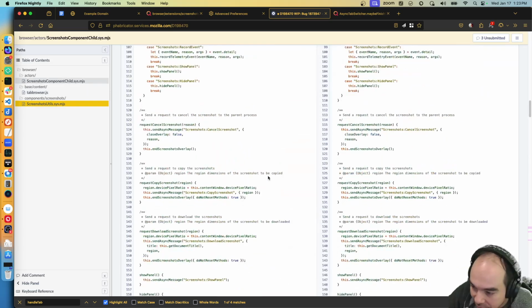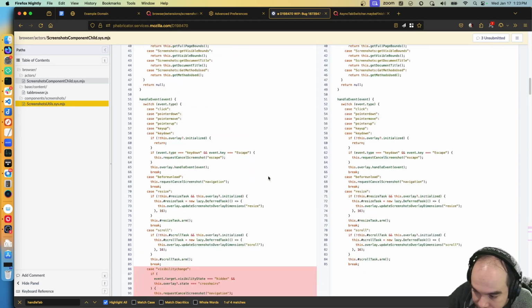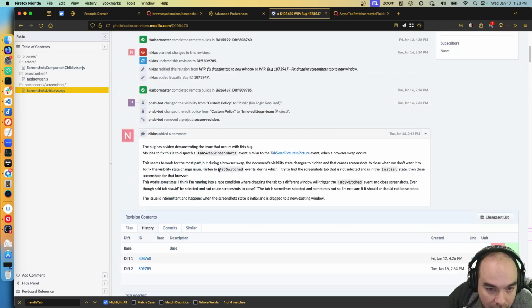So let's think about this race a little bit. During a browser swap, the document's visibility state changes to hidden, and that causes screenshots to close. To fix the visibility state issue, I listen to the tab switched events, during which I try to find the screenshot tab that is not selected and is in the initial state, and close screenshots for that browser. This works sometimes. I think we're running into a race condition where dragging the tab to a different window will trigger the tab switched event and close screenshots, even though said tab should be selected and not cause screenshots to close.